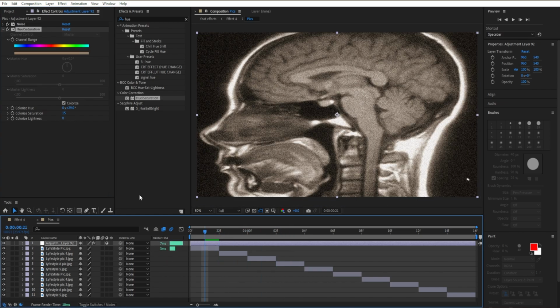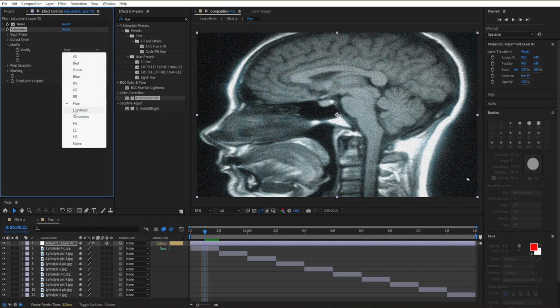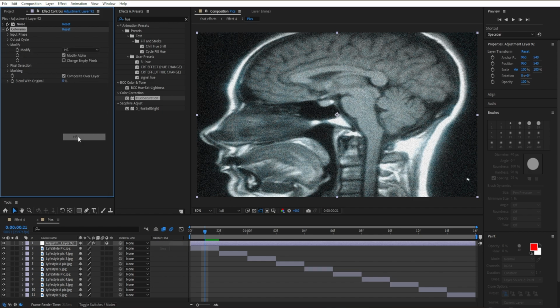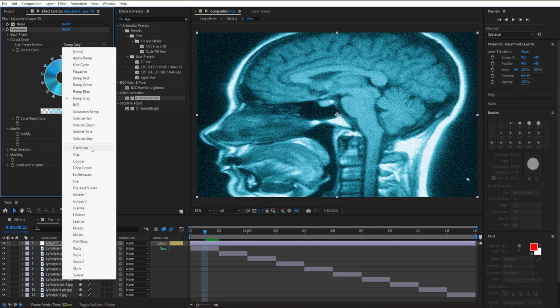But that's just one way. But for this effect, I'm going to stick with colorama. So I'm going to head back over here. I'm going to reset it and make sure, once again, our modify is going to be on HS. Then on output cycle, it's going to be on Caribbean.